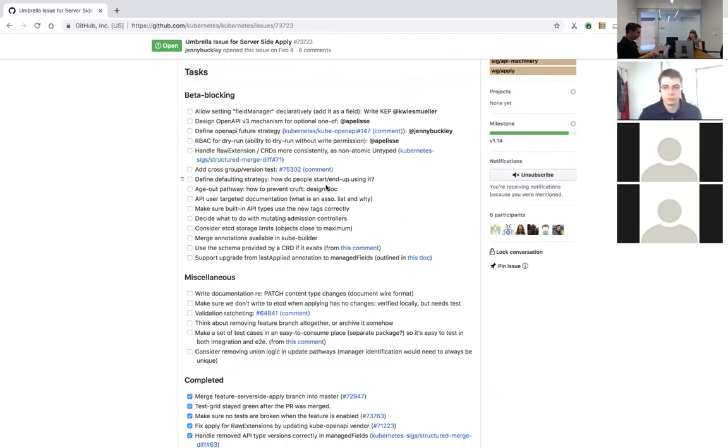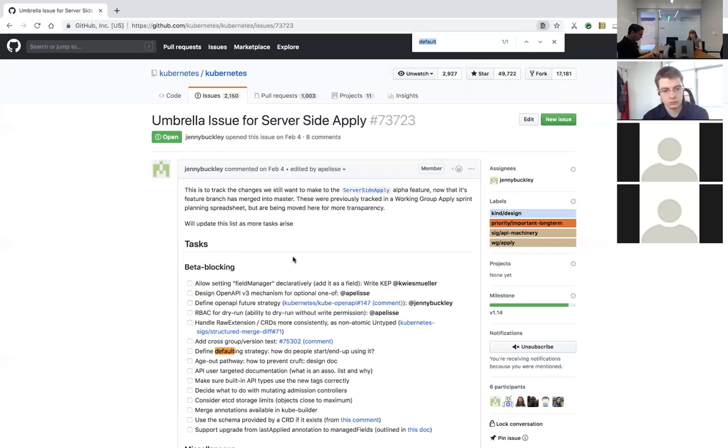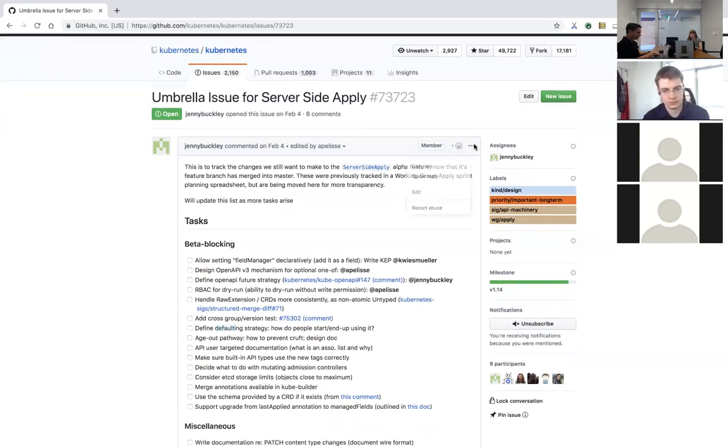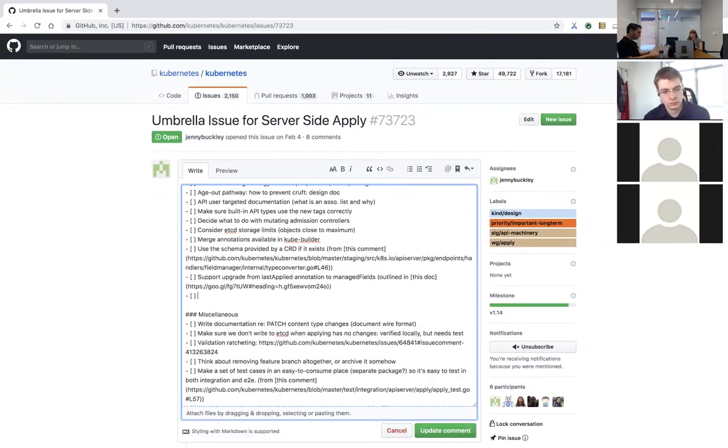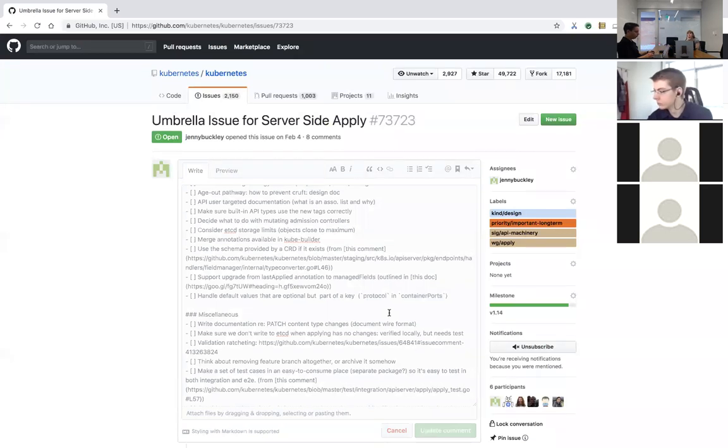So, good. Default, it must be default. Okay, I can't see it. I'll add the task. Okay.